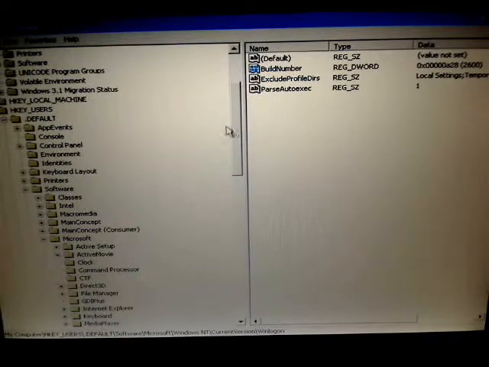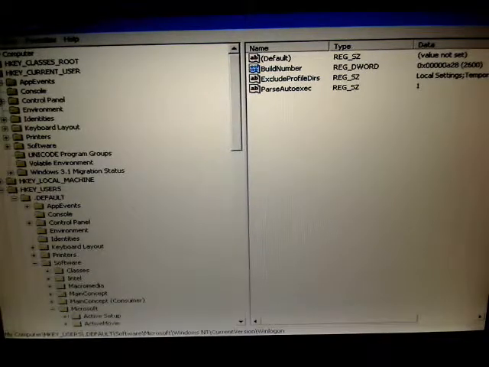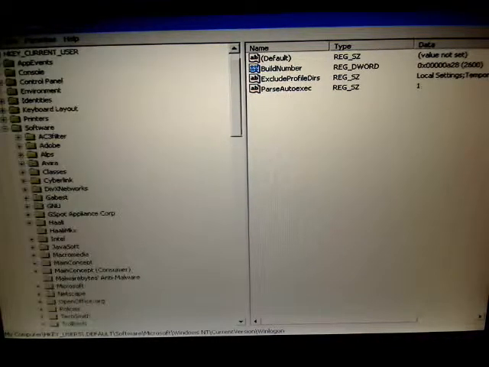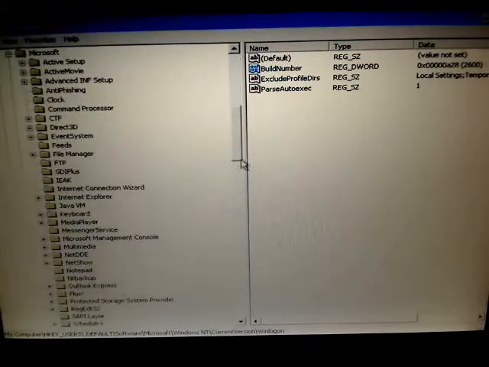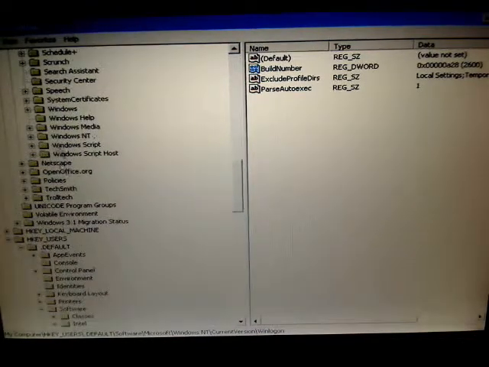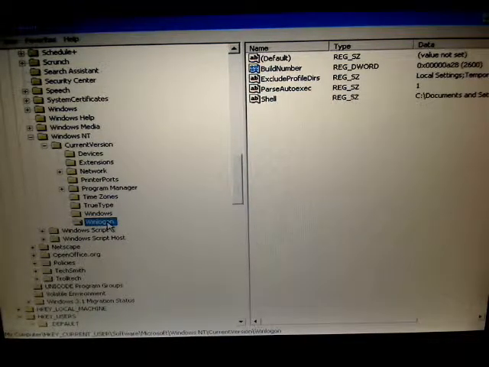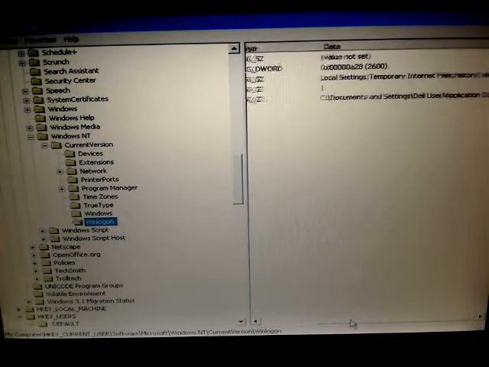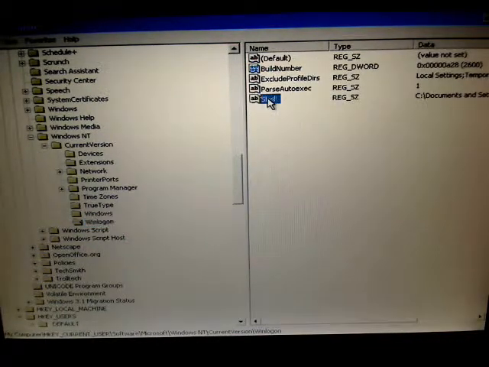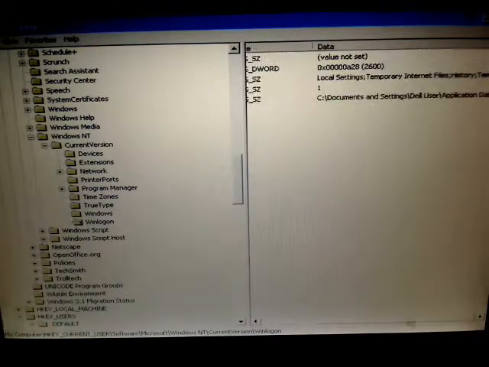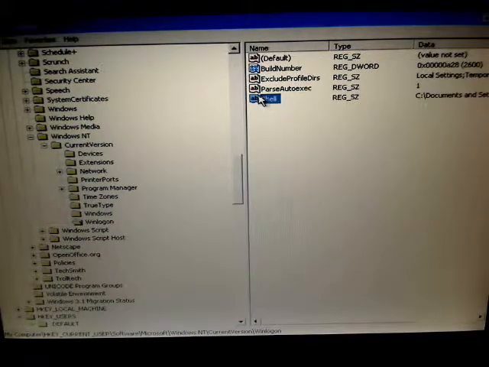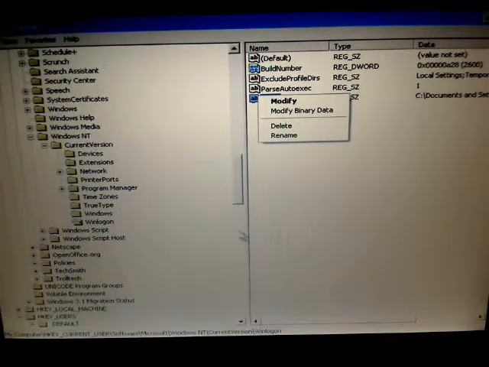our current users. Software, Microsoft, Windows NT current version, Win Logon. Oh, okay, look here. This is something you should never see. You should never see a shell and then the path to it be somewhere in a users folder. Like what we see here, the documents and settings, basically going into the Dell user profile. Okay, that's a real no-no. So we know that should not be there at all.